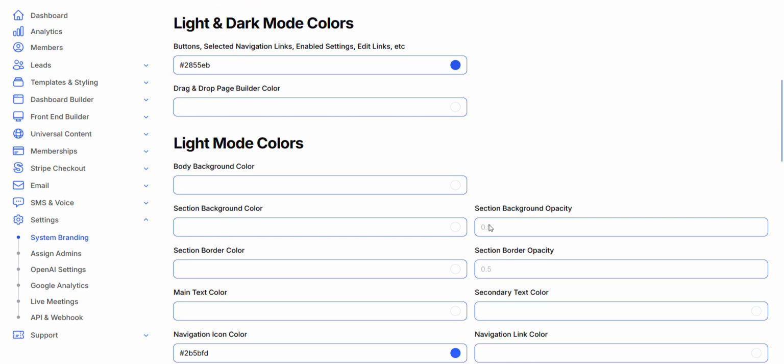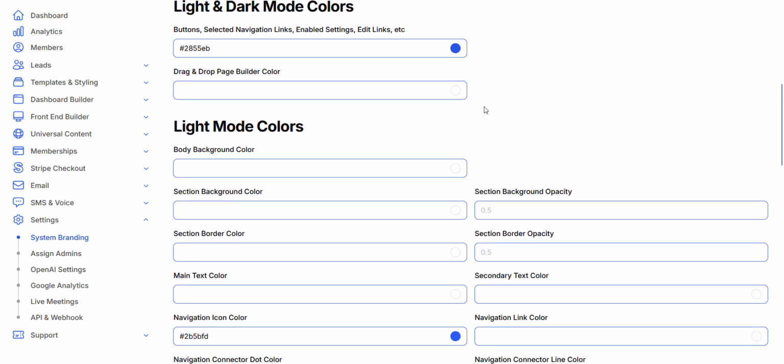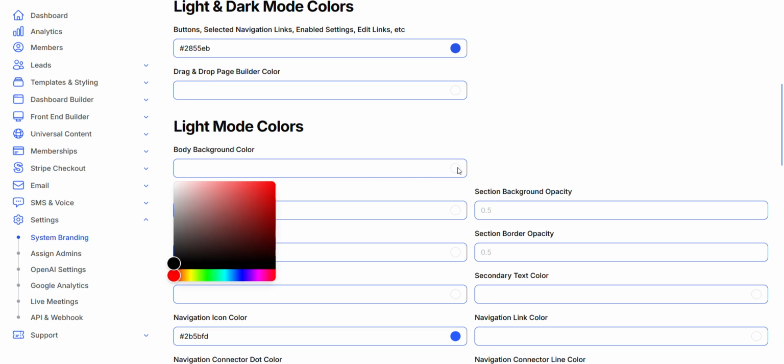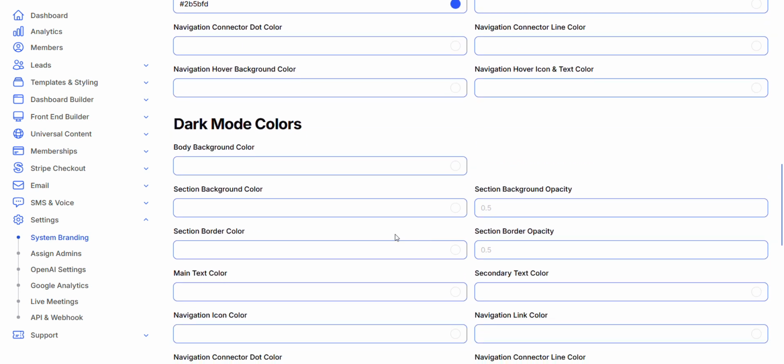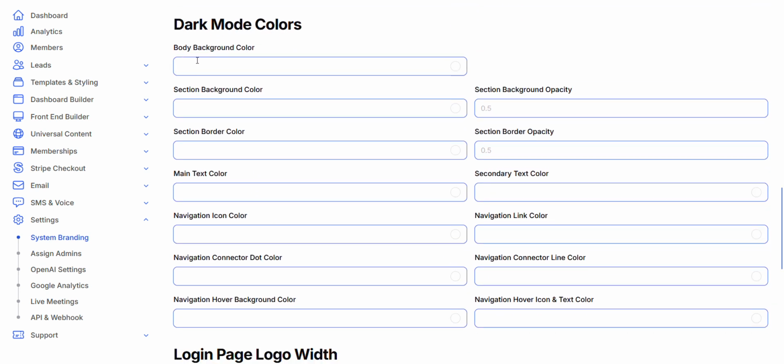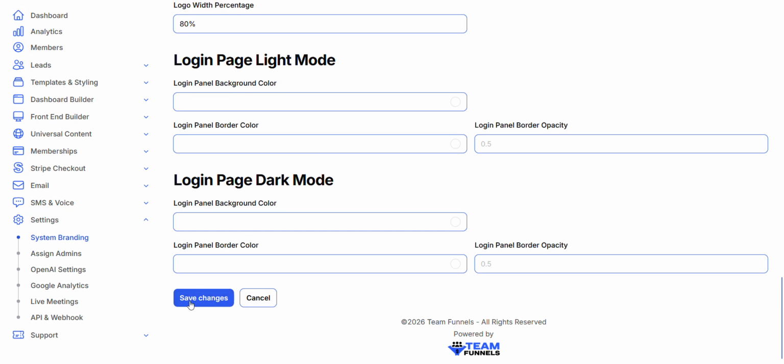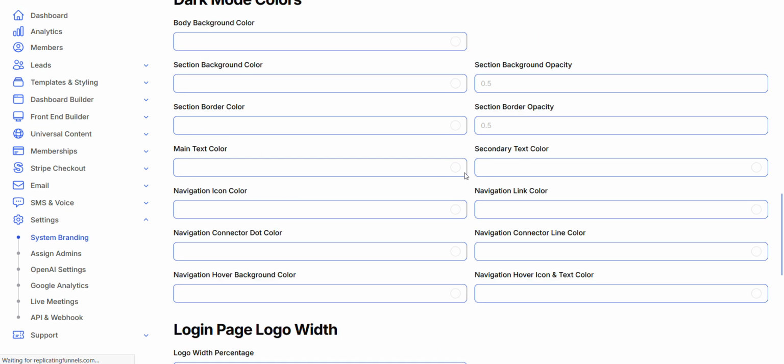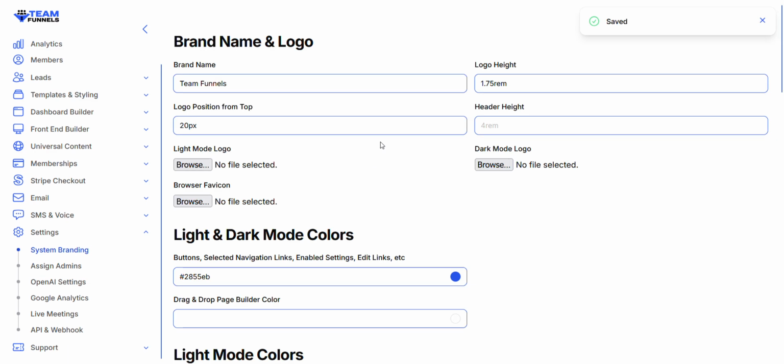Once I have that, I may want to also set a light mode background color. So if I want the whole background of everything, the body background, to be a different color, you could set this to something like a light gray instead of white if you don't like the white. I usually like to just leave it white for the light mode color. But for the dark mode color, I usually like to set this to more of a gray color. I'll show you that in just a minute. So go ahead and save the changes with the logos.